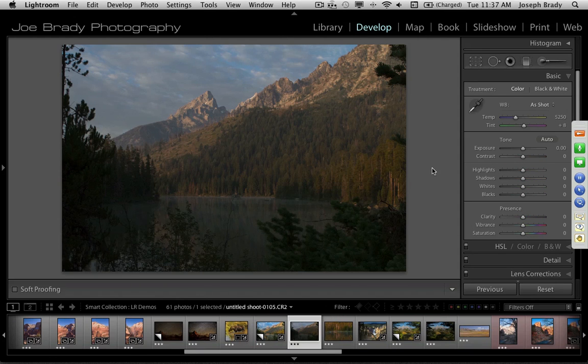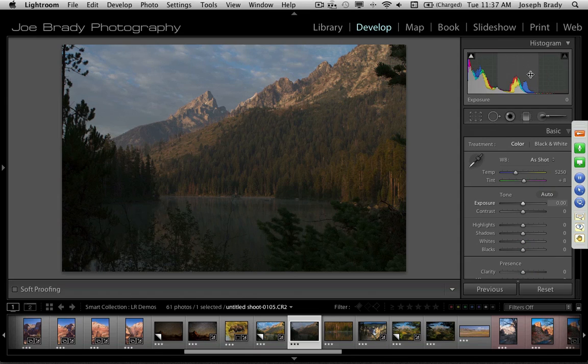So here's an image. This is String Lake in the Grand Tetons. And that's Grand Teton right there. And I probably didn't meter this one, or I did something wrong, because the exposure is kind of off. So let's take a look at the histogram. And we can see, yeah, it's kind of missing over on the right-hand side. So let's go through this process first.